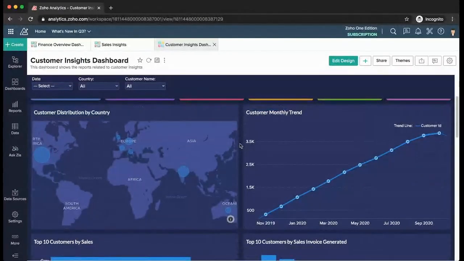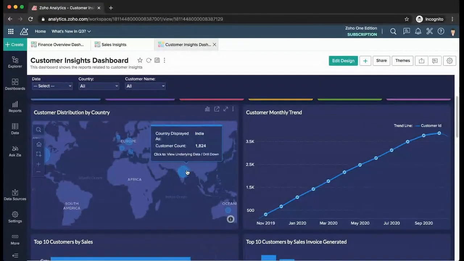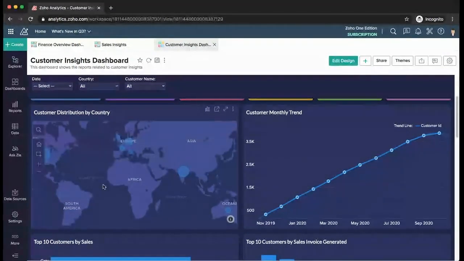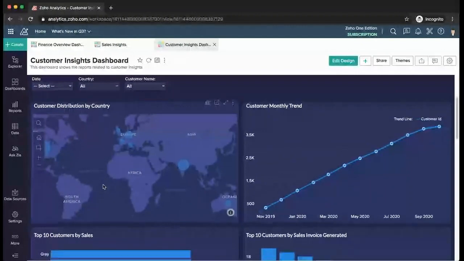You have the customer distribution by country, visually analyzed in the form of a geomap. And by mouse over, you get to find out the number of customers in that country. And the size of the bubble indicates the number of customers as well. So you just have a glance at the report, and you get to see where your customers are distributed.